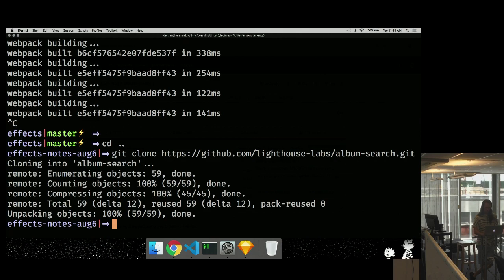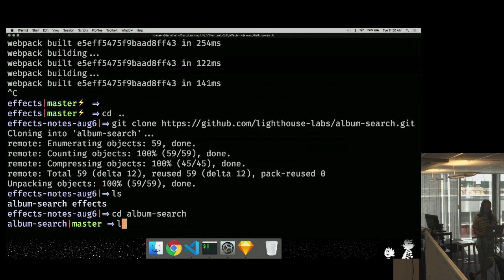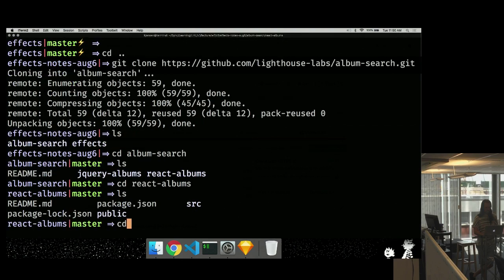So now we have album search, and I'm going to go all the way into the React albums here, and I'm going to npm install that.